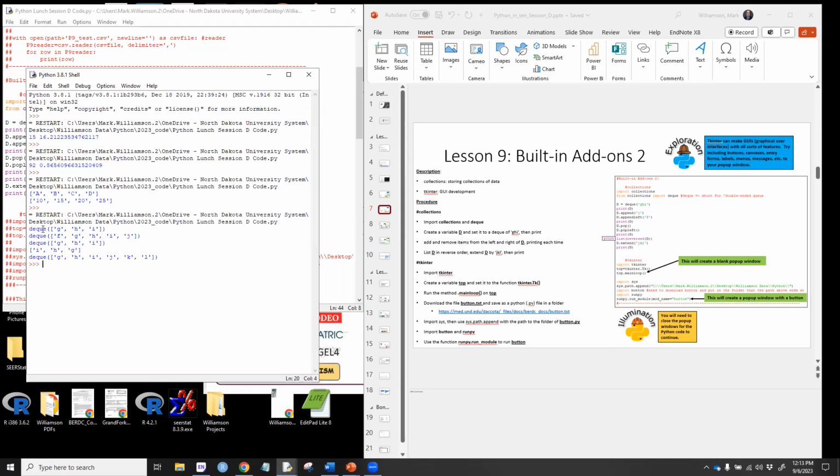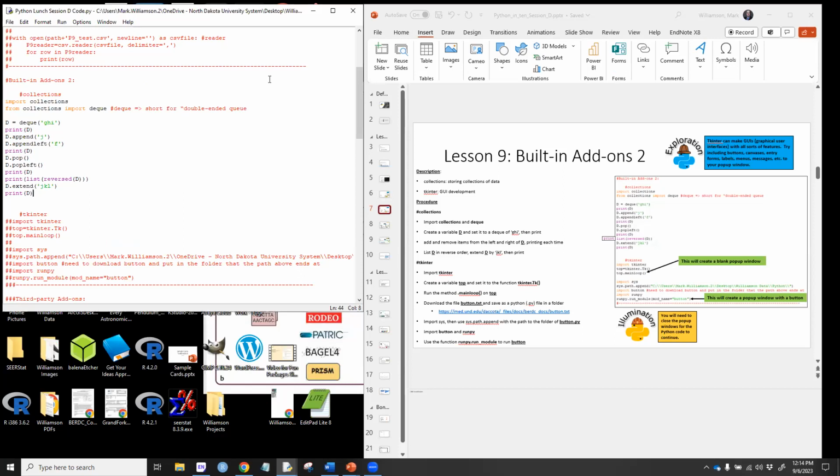Okay, so first our double-ended queue starts with GHI, and then when we added to each end with append, we get F and J here, but then when we pop them out, we go back to the original. When we reversed it, instead of GHI we have IHG. And when we extended with JKL, it now adds out here. So collections is a way to store and manipulate collections of data that may be easier than the native Python functions, especially if you're doing certain structures.